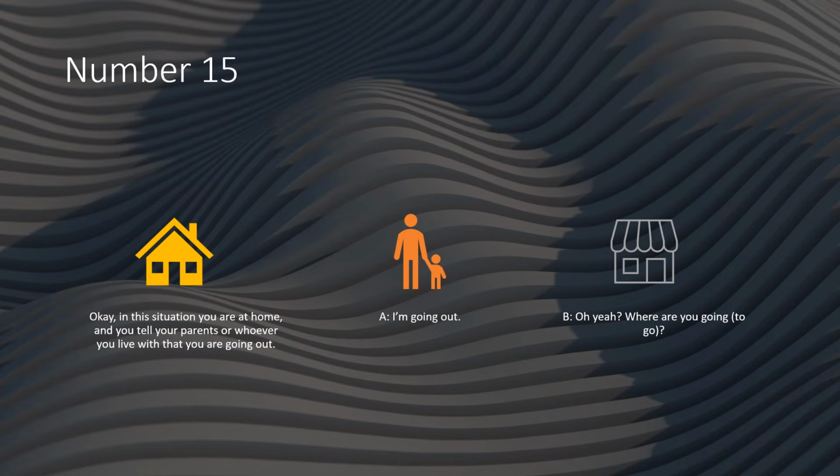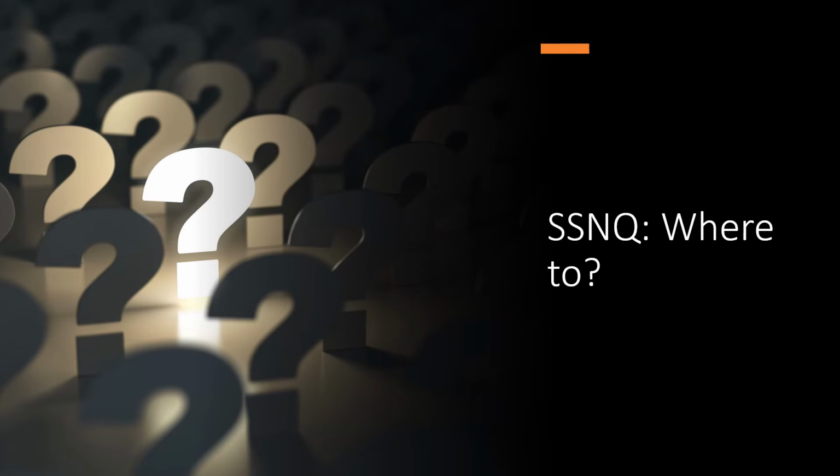Okay, here the situation is you are at home and you tell your parents or whoever you live with that you are going out. I'm going out. Oh yeah? Where are you going? And this is short for where are you going to go? SSNQ, where to? It is possible to just ask where. However, adding to feels a bit friendlier for some reason.